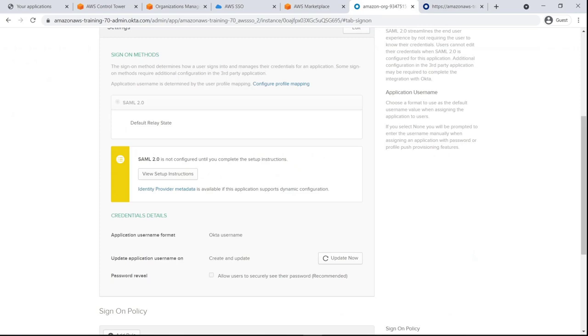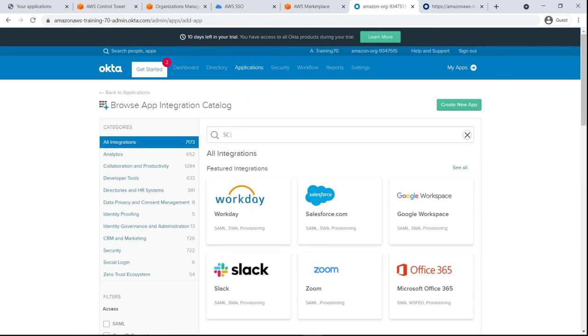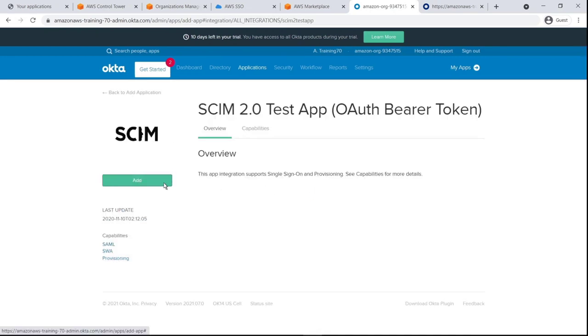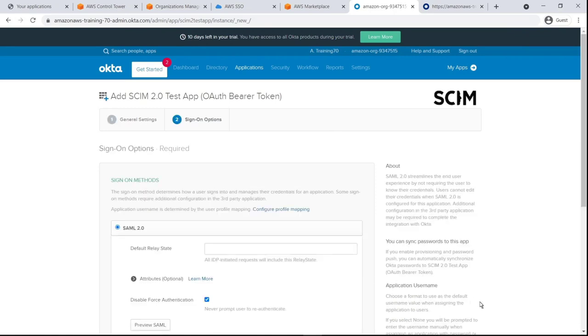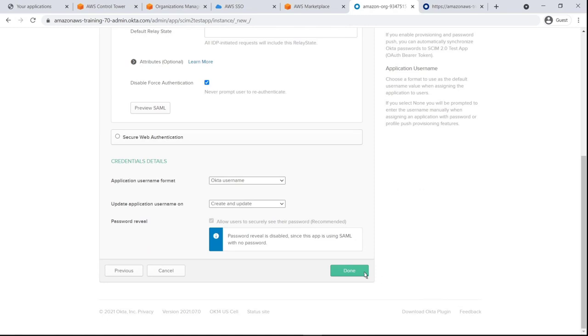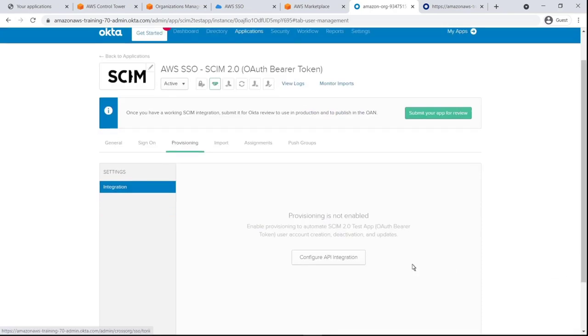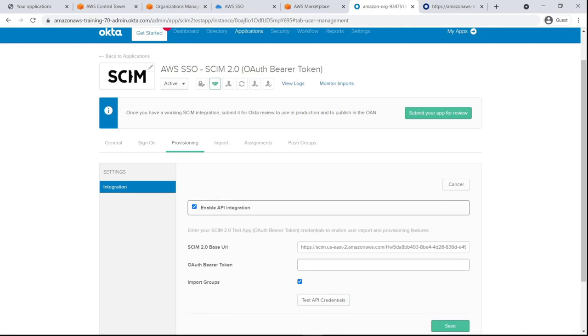Let's browse the Okta App Integration Catalog for a SCIM application that automatically pushes users and groups from Okta to AWS SSO. Let's add this one. We'll label the application, select each of these options, and complete the initial setup process. Now let's go to the Provisioning tab and configure the API integration. We'll paste in the SCIM endpoint and access token we copied from the AWS SSO portal.